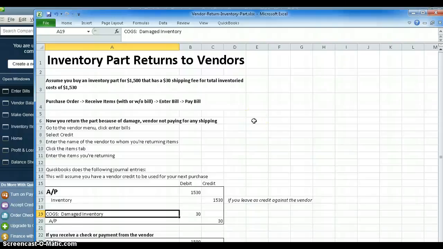Hi everyone, today we're going to look at how to handle inventory part returns to vendors in QuickBooks when the vendor does not pay you for any of the shipping cost your company incurred. In our example, we're going to assume we buy an inventory part for $1,500 that has a $30 shipping fee. That's going to be a freight in fee for a total inventory cost of this part of $1,530.